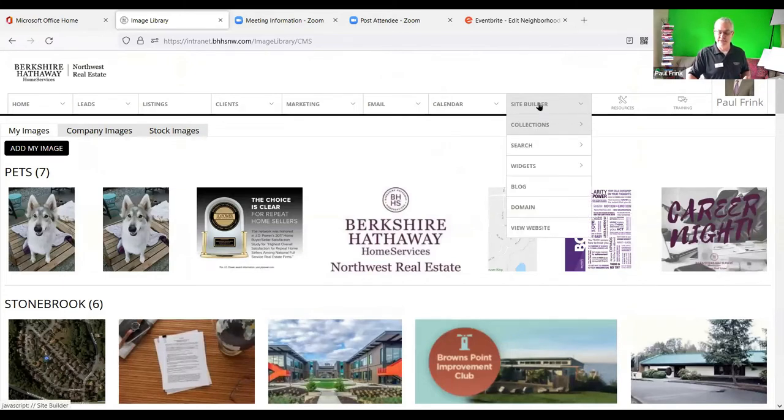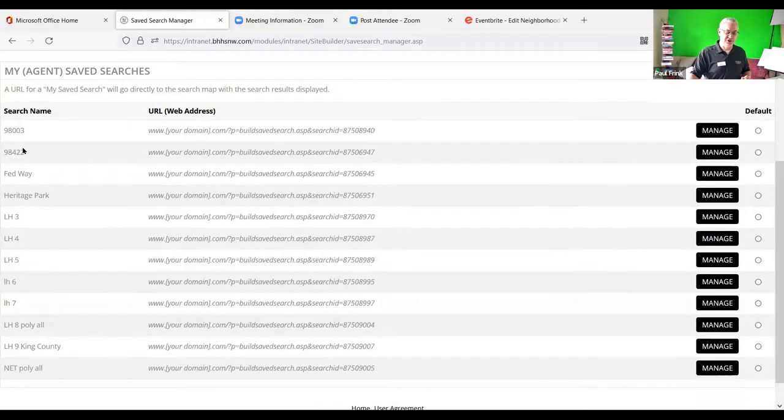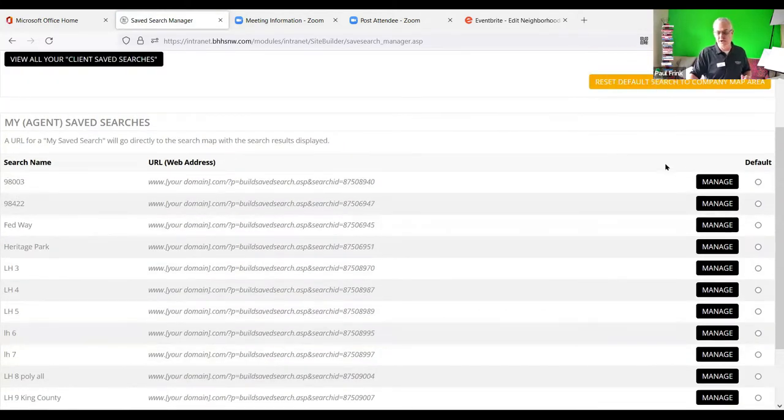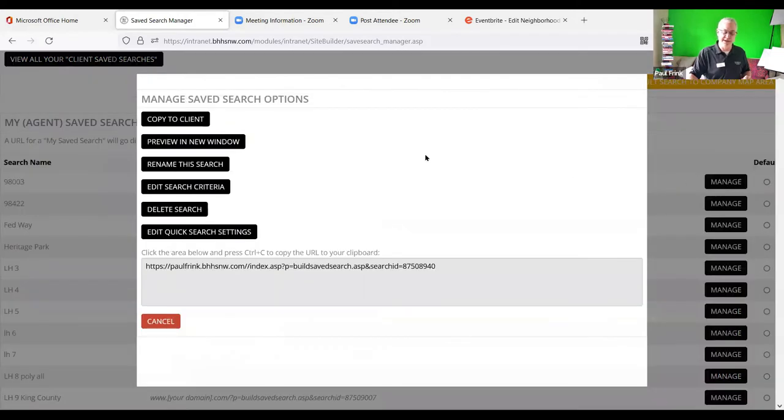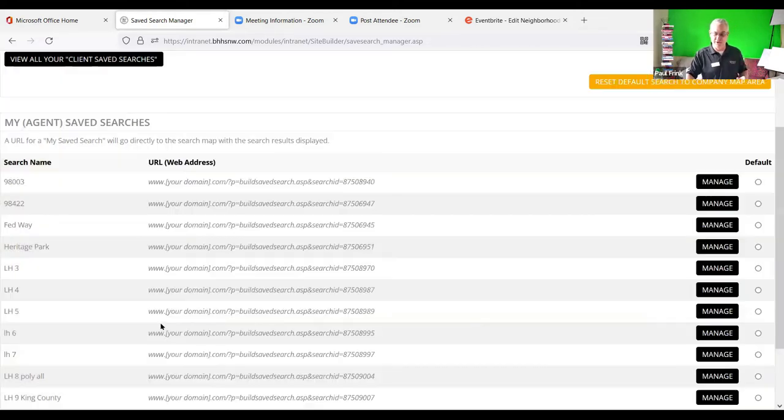Now I'm going to go Site Builder, Search, Manage, and these are all the different searches that I've set up already, okay? Now, if I want to manage this 98003, I click the Manage button, and these are the different things that I can do with it. This URL is the one you might want to copy and paste into your search or your Excel spreadsheet. That way you have it, you don't have to keep going back and forth, okay? And if you want to edit it, you can do that right here.